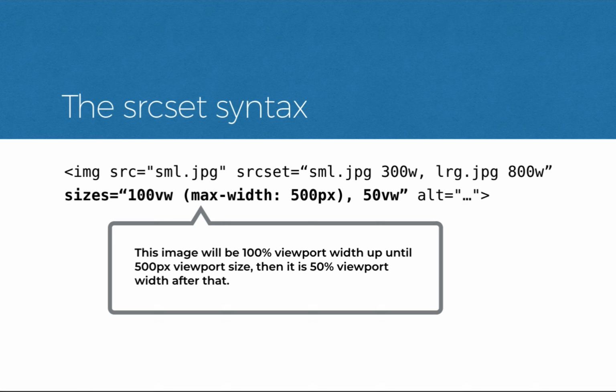So if we read this particular sizes attribute, we can see that the image is displayed at 100% of the viewport width, so that's the VW there, at a max width of 500 pixels. So that means the image will be 100% wide in the viewport all the way up to 500 pixels of viewport width. And then anything wider than that, this condition will no longer be valid. So we'll go to the next one. And the next one says the image will be 50% of the viewport width.